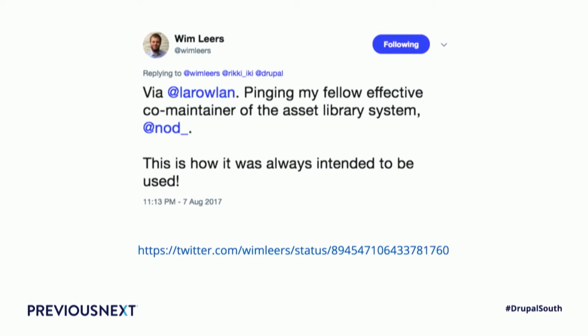This came out of a blog post I wrote back in August. It's basically just an extension of that, really. I've learned a lot more since, so I wanted to expand on it, and I'll probably do another blog post after this. The blog post got a fair bit of Twitter happiness, I guess. And Wim, one of the co-maintainers of the asset library system, said that this is how it was always meant to be used, which was really good to have that feedback and to know that I was on the right track.